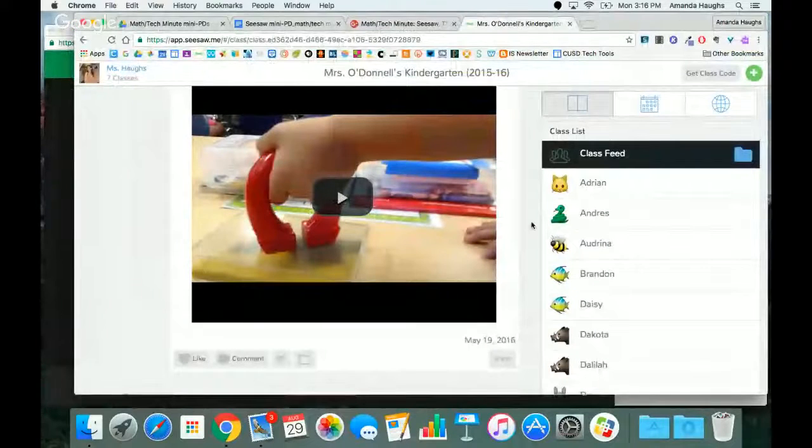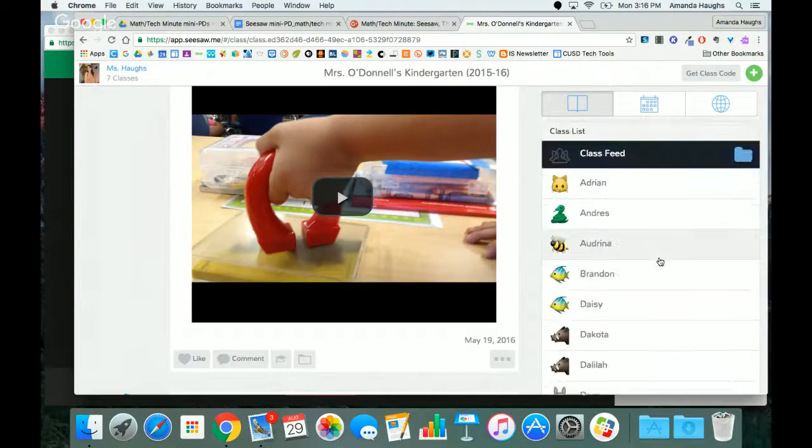So this was one of the kindergarten classes from last year, like I was saying. And these are some of the student posts. On the right side, I can see all the students that were in that class.